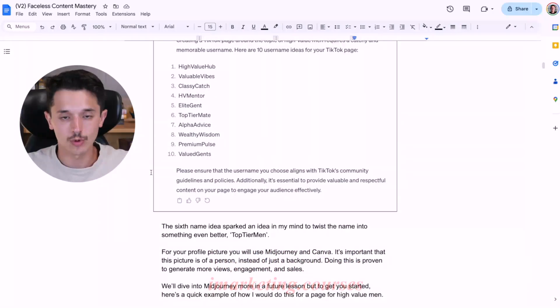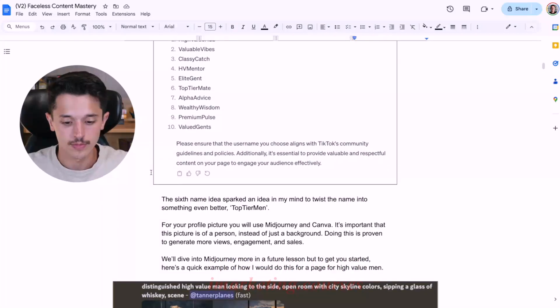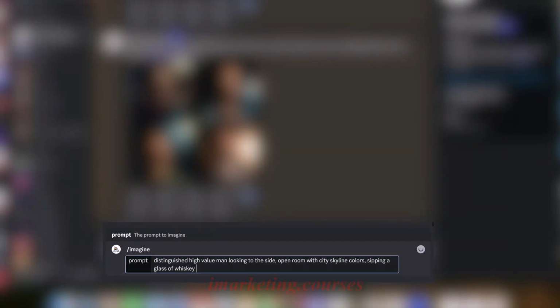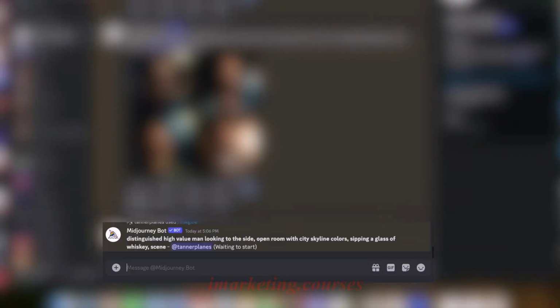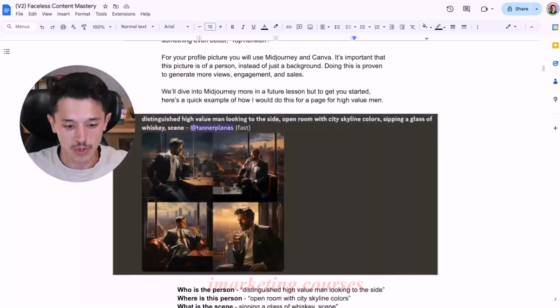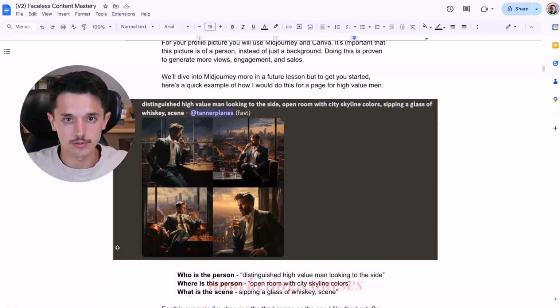So Midjourney is something we're going to dive into in a future lesson. But to get you started, here's a quick example of how I would use these tools to create a profile picture for top tier men, my page about high value men. I'm going to overlay a screen recording right now, and essentially what I'm doing is just going into the Midjourney tool, which you use through the Discord app on your phone or on your desktop. In this case, I'm using my desktop, and here I'm putting in a prompt for what I want to be generated, and then the results pop up.